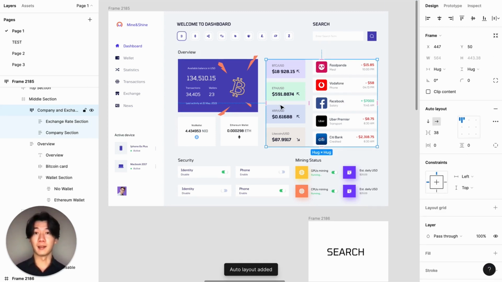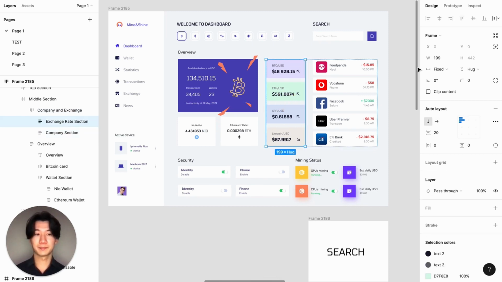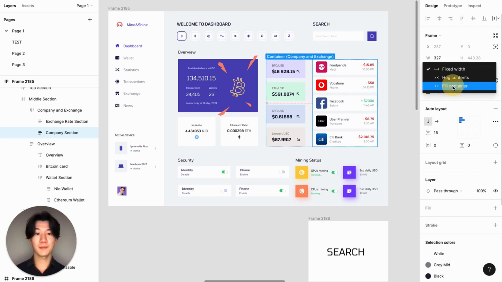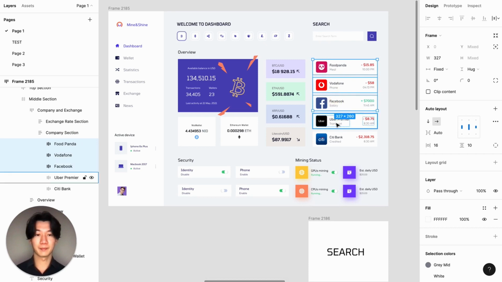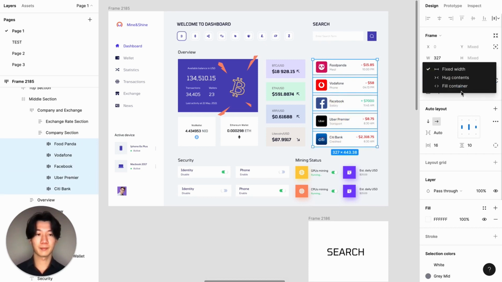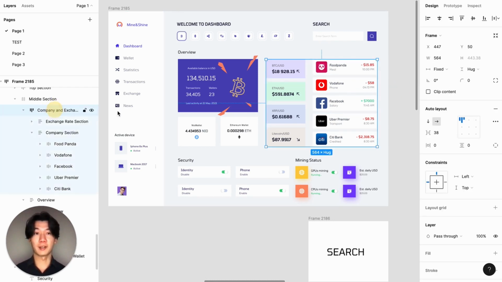Let's first apply auto layout to the entire company and exchange section, and then set the auto layout for the exchange section to be fixed width, and the auto layout of the company section to be fill width. Lastly, set the auto layout for all the columns within the company section to fill width. Now we can see that this section is responsive the way we want it to be.